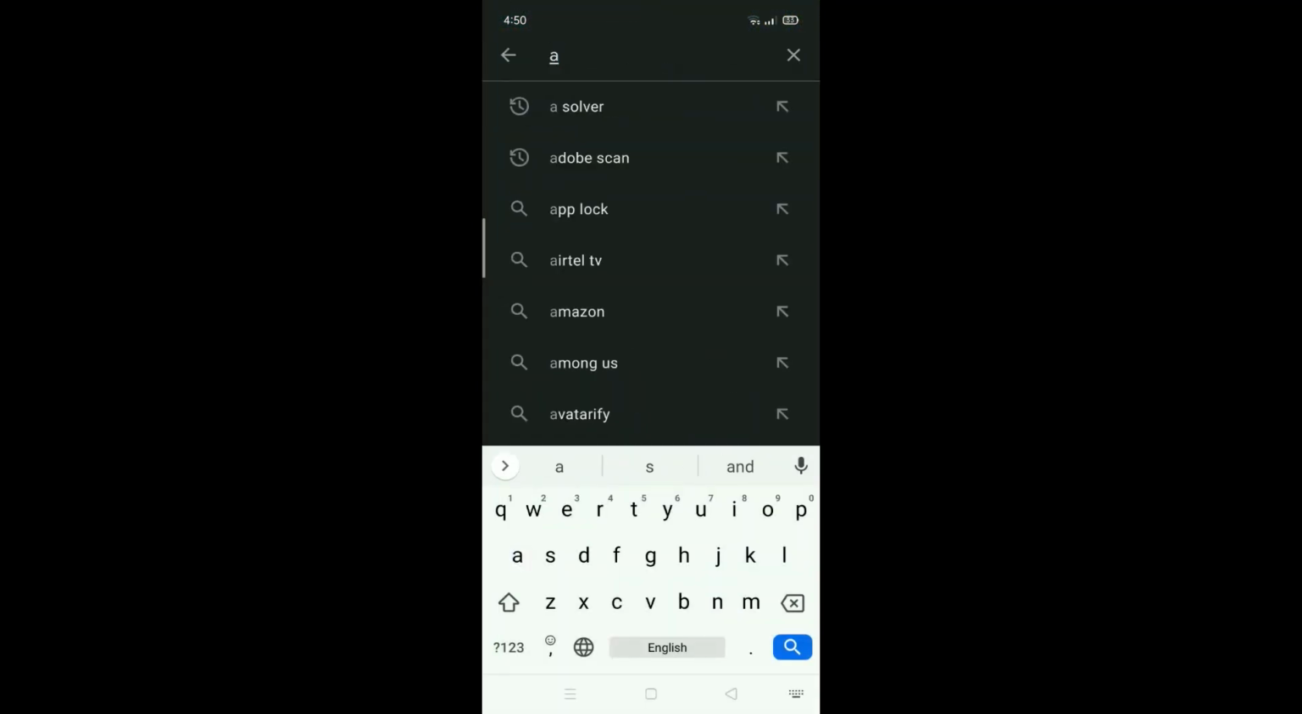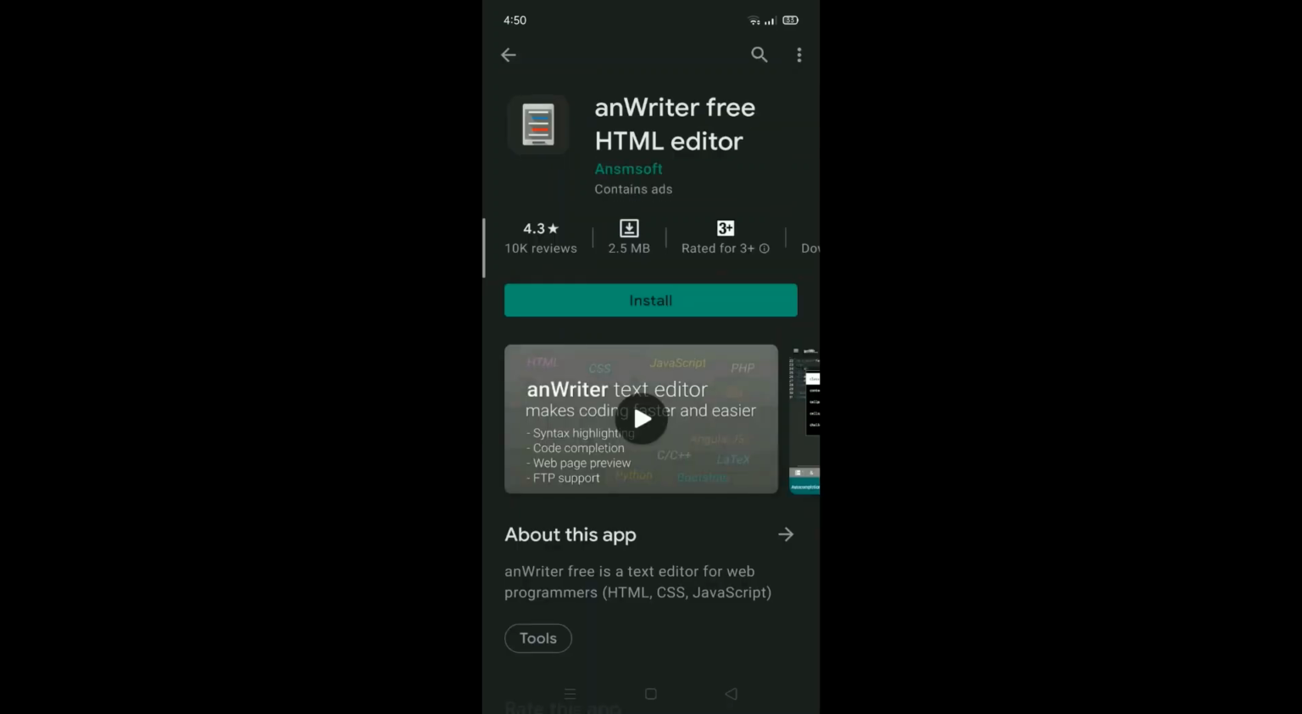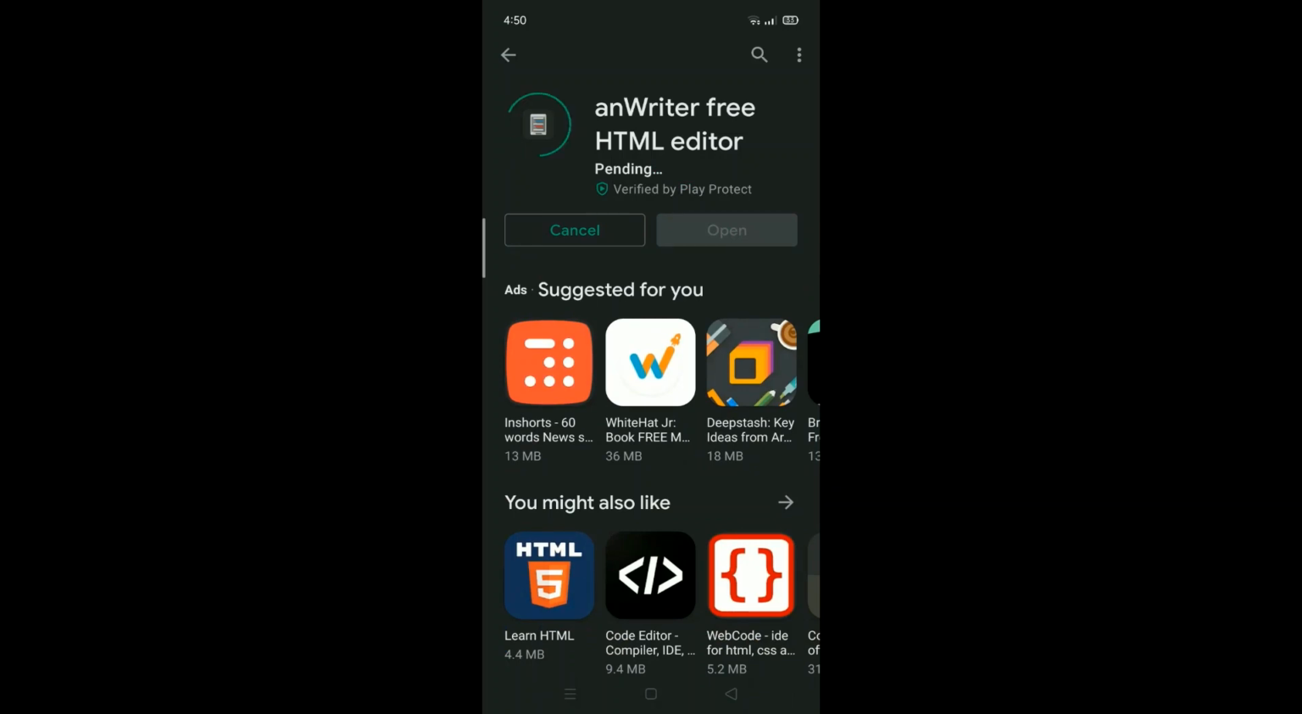In the Play Store you have to search for the app, that is the Anwriter, the Anwriter free HTML editor. Select this, it opens, and install it on your mobile. It is installing. After installation you have to open this. Now I am opening this.